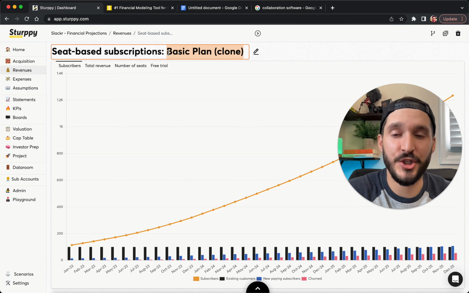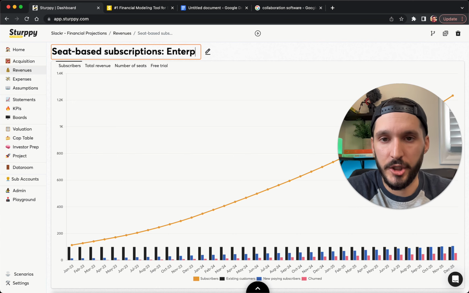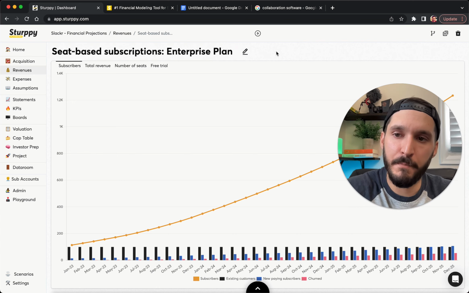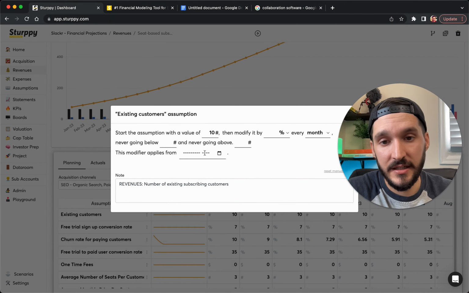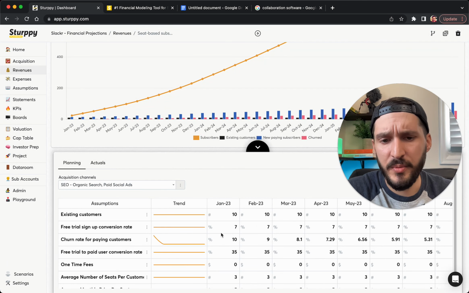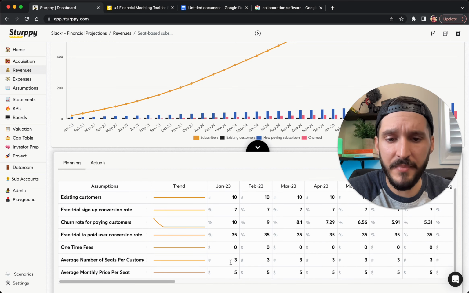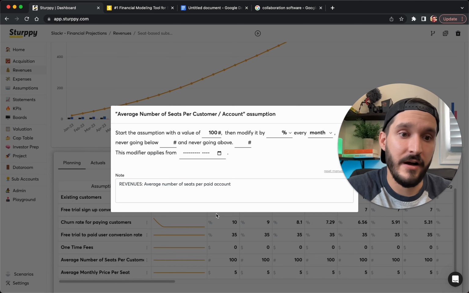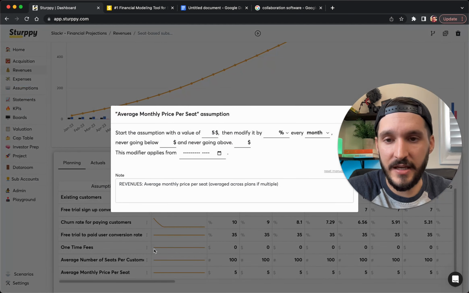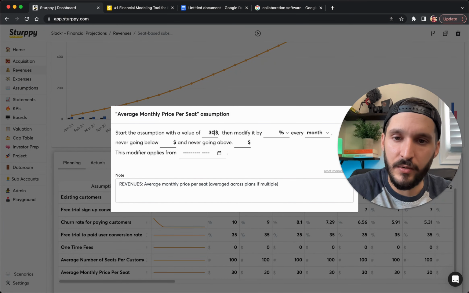So I can come in here and change this name to Enterprise Plan. Boom, boom, boom. And then we can update these assumptions. They have 10 existing customers here, so we'll change that to 10. Maybe we leave the free trial and conversion rates the same. But maybe these have a much larger number of seats associated with them. So maybe this is more like 100 seats, because these are enterprises, right? So it's going to be a large number of folks. And then we update the average monthly price per seat to $30.